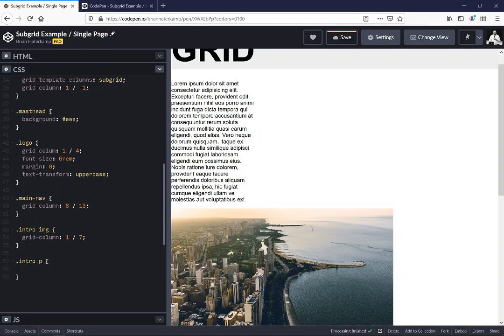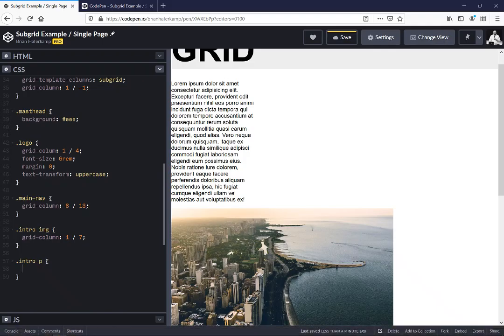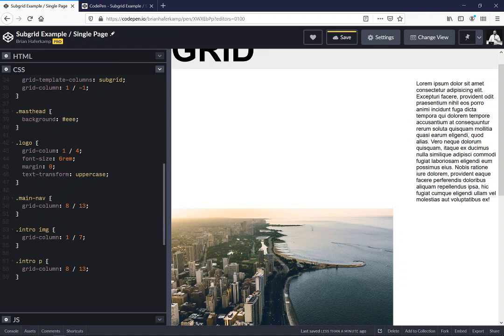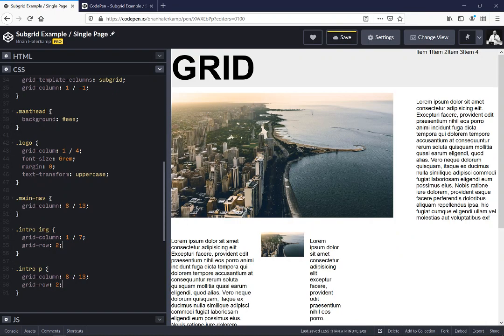So if we do our intro P and we start it where it needs to go, which is, so this is 7, 8. So it starts at 8 and goes to 13, just like our menu. So we can in fact just copy that down to here, and now you see that it's here, but it's still acting like this is the default row 1, right? Or actually it'd be row 1, row 2, row 3. So we need to actually explicitly put grid row 2 so that they wind up on the same line together.